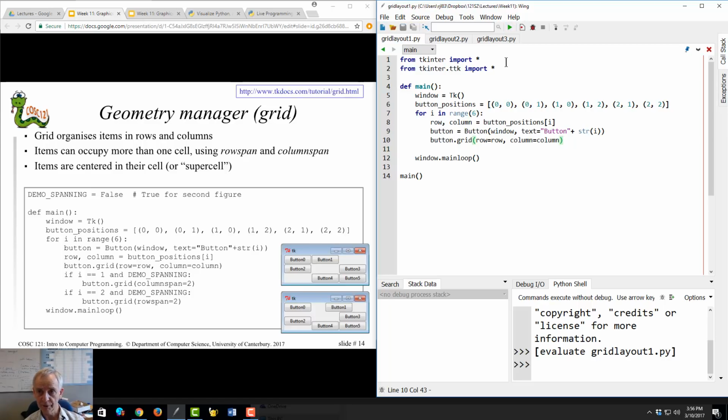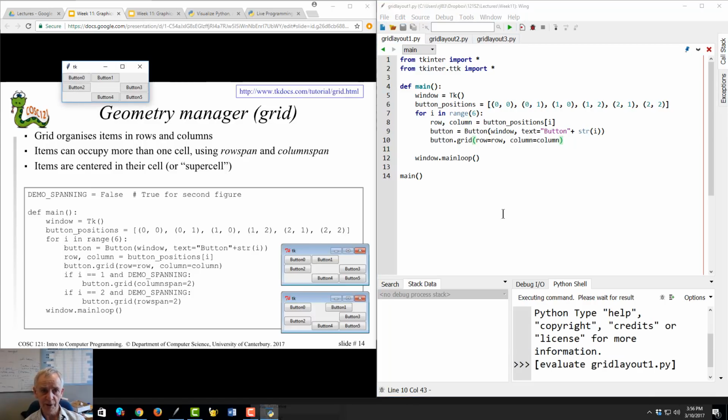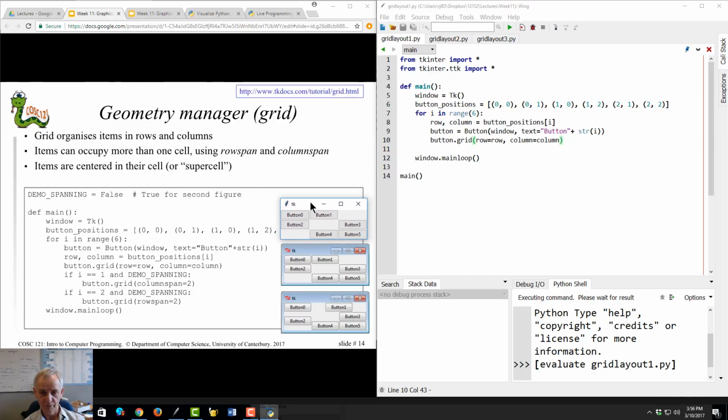So let's save that one and run that, and we get this image here, which is identical to the one in the lecture notes. The lecture notes is a bit more complicated because it's got some extra stuff I haven't typed yet, but there's the first picture. Not hard to understand. You can see that button 0 went in at 0, 0, that's row 0, column 0, button 1 went in at row 0, column 1, and so on. Hopefully you can work those out.